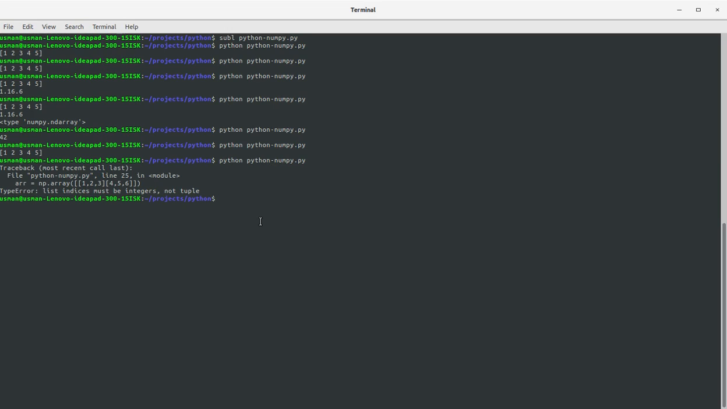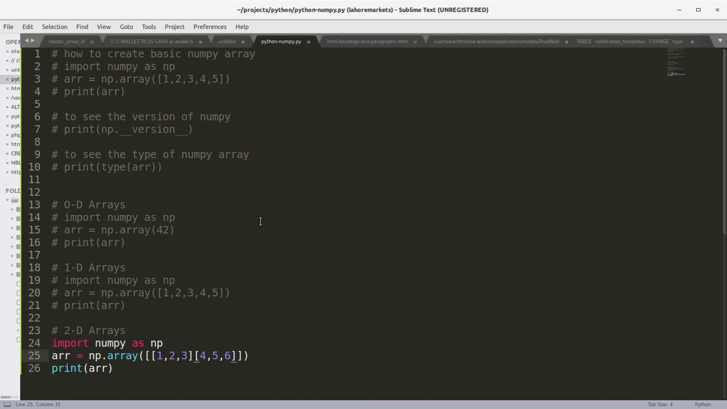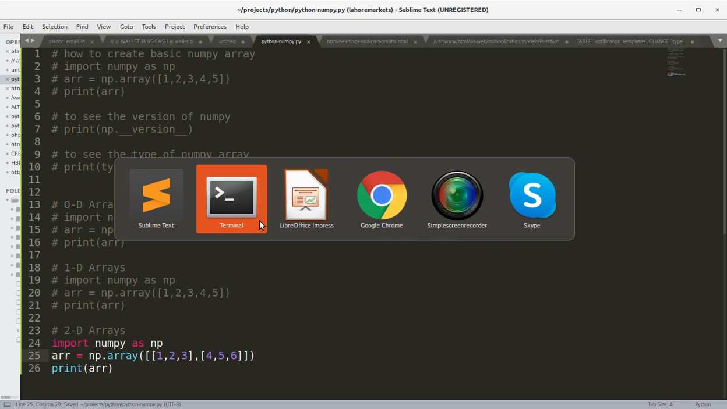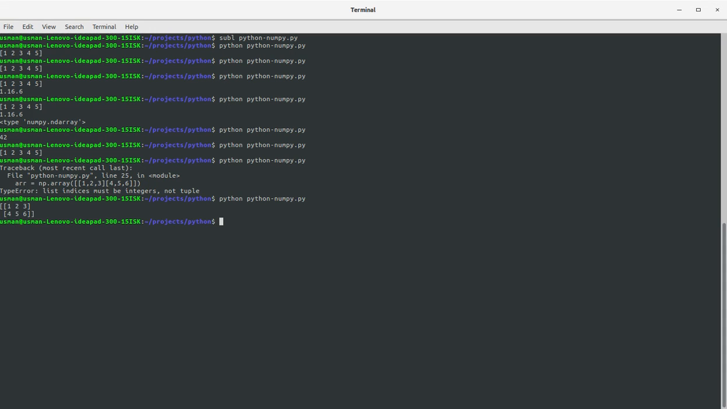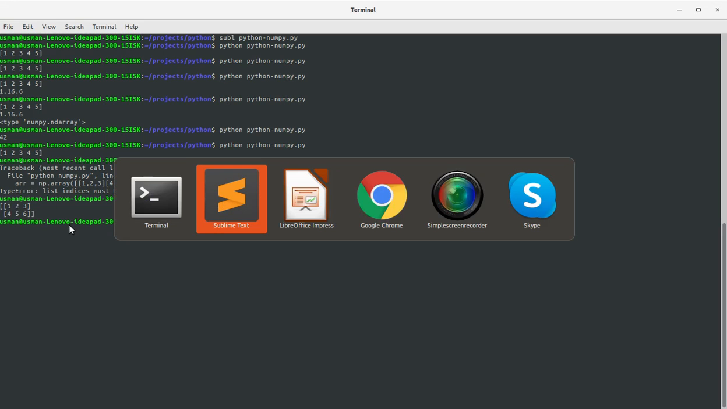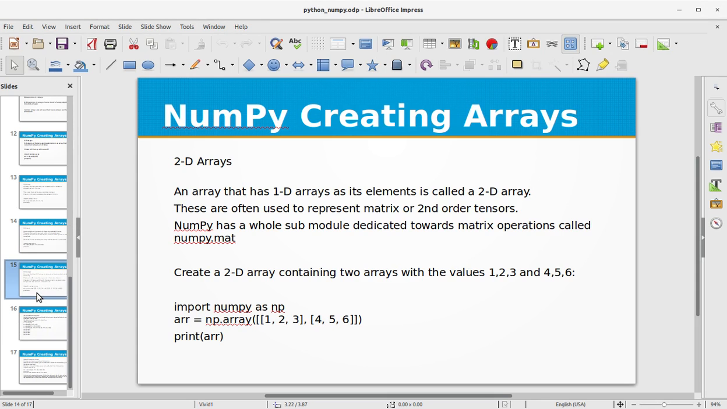Okay, we got a syntax error. Let's see what's wrong. Okay, we forgot a comma here in between the two arrays. So go back to the console and run the program again. You see we have a two-dimensional array 1, 2, 3 and the other array 4, 5, 6. So this is an example of a 2D array.